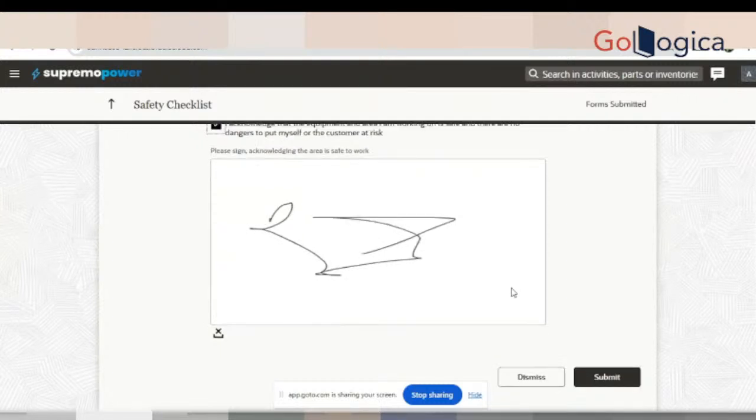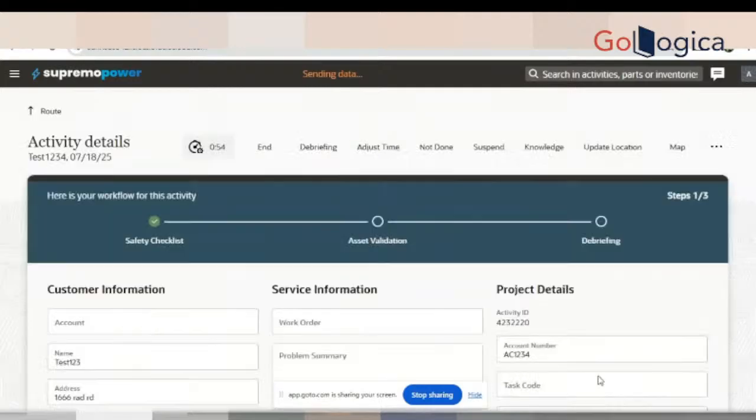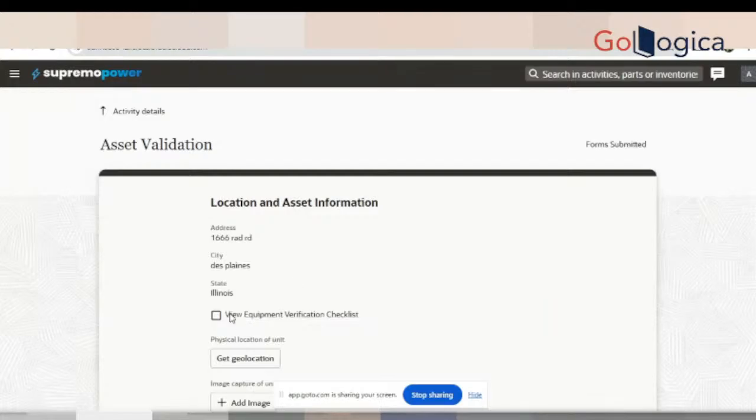So the form is submitted. I think we submitted that. Once you submit this, it will be ticked as green. Now the next step is asset validation.